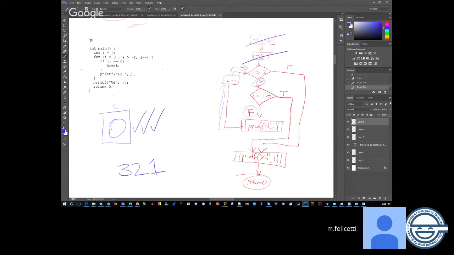Is 0 greater than -2? Yes, so we follow this yes. Is I equal to 0? Yes, it is. So now we go down an alternative path and we break out of the for loop. Then we get here. And what do we print? 0. So we get 3, 2, 1, 0. Does that explain what you wanted from that question?